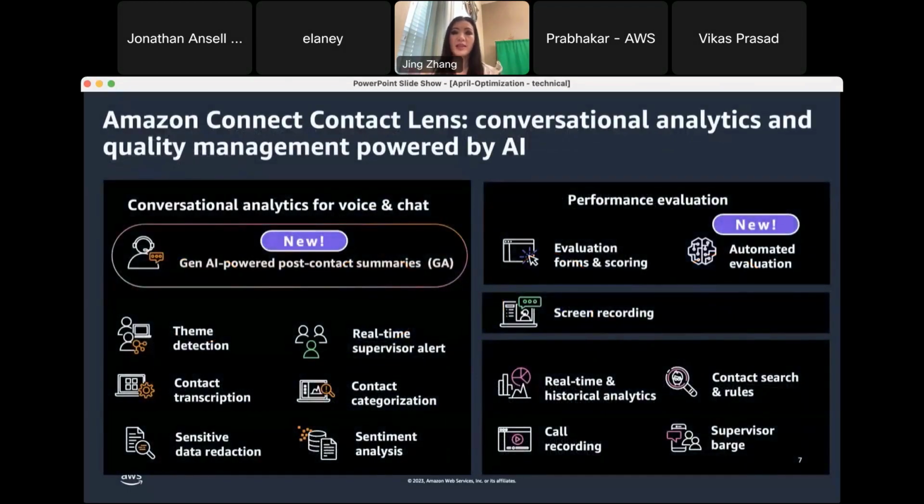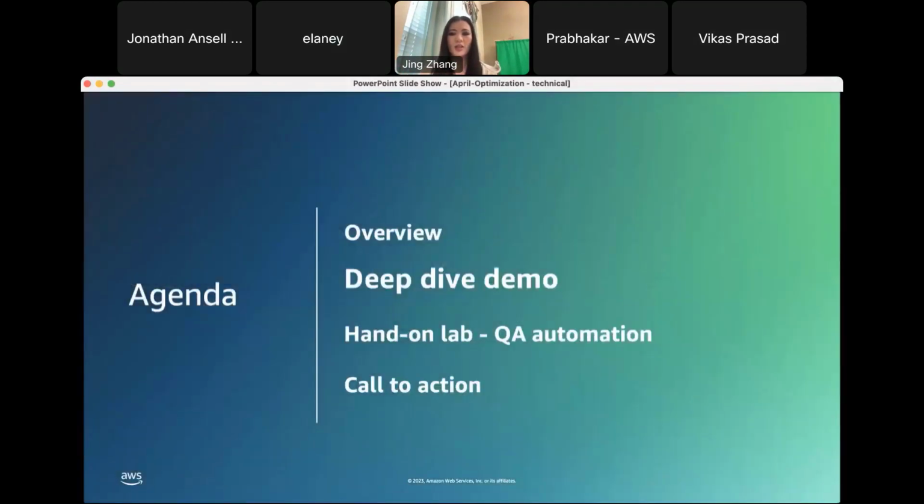The next service we want to focus on is Contact Lens, which is not only conversational analytics, but also a quality management solution powered by AI. I'm not going to focus too much on the conversational analytics piece because we already did that in March. But today our focus will be the new capability of a fully automated QA process. Okay, with that, I would love to hand over to Jonathan and Vikas for a deep dive demo on forecasting, capacity planning, and scheduling.